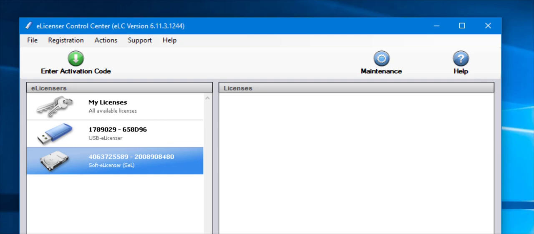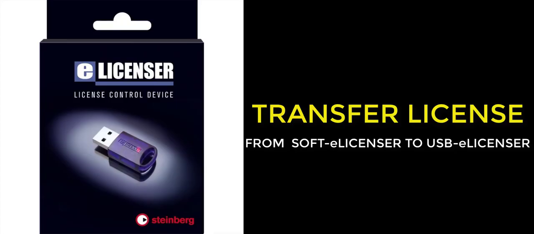The soft licenser is installed locally on your hard drive. That means you can only use the software on the computer with the installed and activated license. We cannot use the activation code for another computer. Therefore, we need to buy the USB licenser to transfer license.